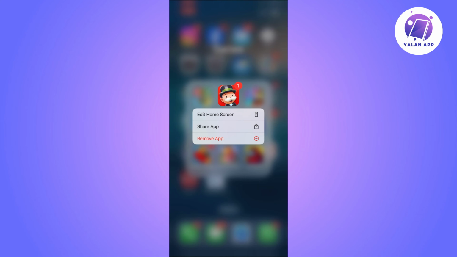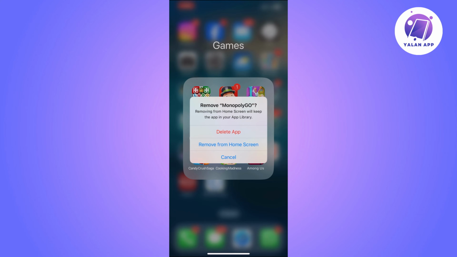If that doesn't help, then the next thing to do is to remove Monopoly Go app from your device and go back to App Store to download it again. Once you download it again, try connecting it to your Facebook account and see if the problem is resolved.